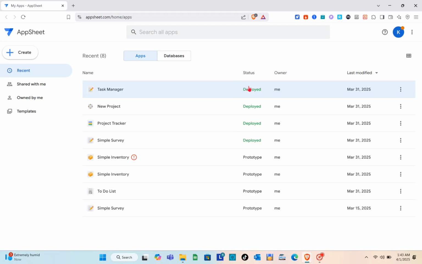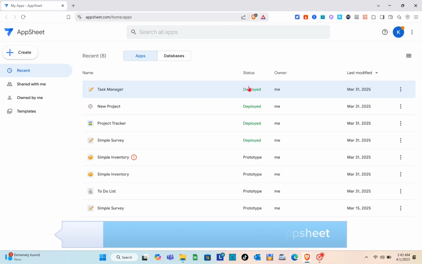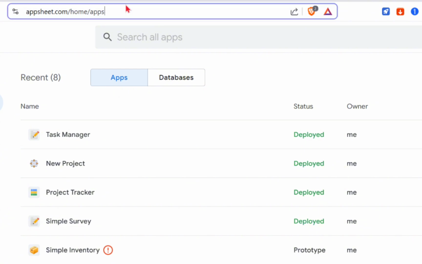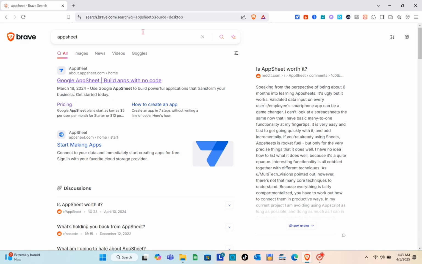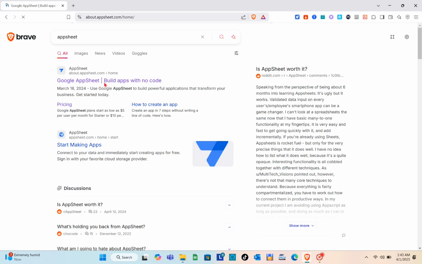In this video, you'll learn how to create a dashboard in AppSheet, or how to use the AppSheet database. So the very first thing that you should do is open any of your web browsers, and then using the search bar at the top, search for AppSheet and click on the first result.